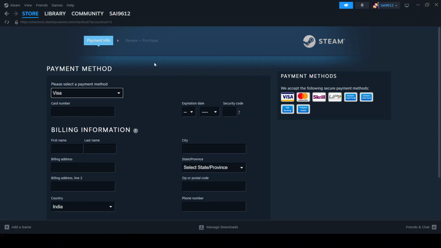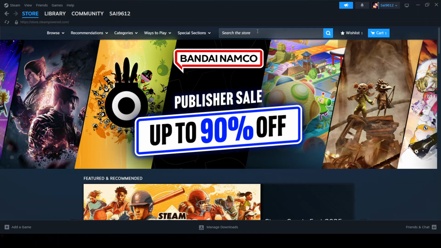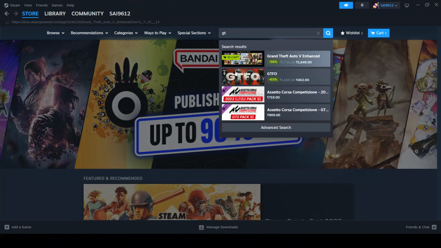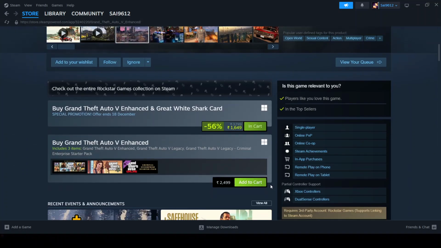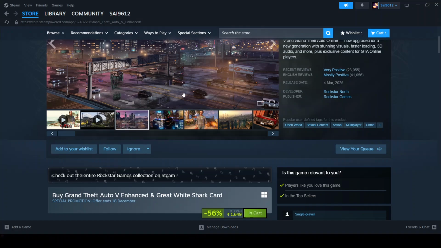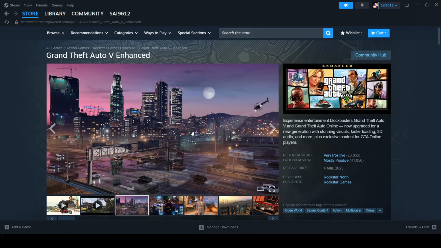After the purchase is complete, go to your Steam library. You'll see Grand Theft Auto 5 listed there. Click Install or Download. If Steam asks where to install the game, pick a drive with plenty of free space. GTA 5 is a large download, so the time it takes will depend on your internet speed and your PC.